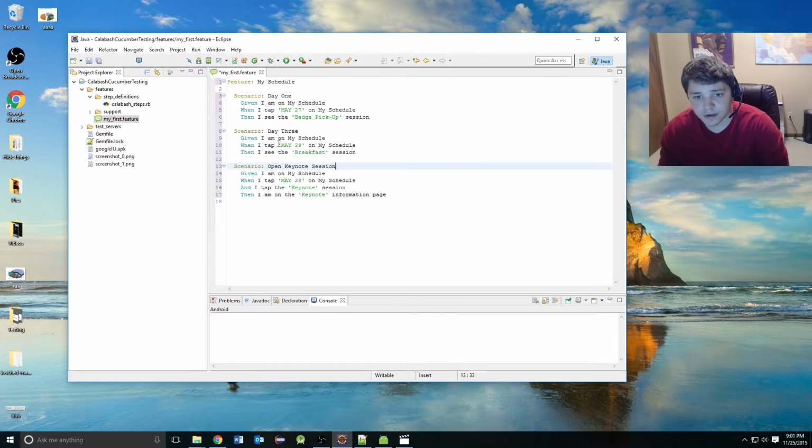Okay, now that I've put in two more scenarios, we can look at the second one. It's almost identical to the first one, except it's called Day 3. It's tapping the May 29th button, and it's verifying it's seeing the breakfast session. Now let's look at the third scenario, Open Keynote session. As you can see, the first two steps are almost identical.